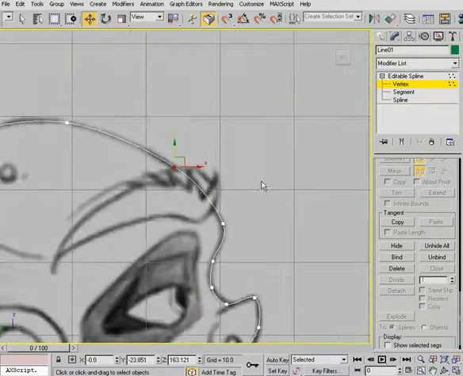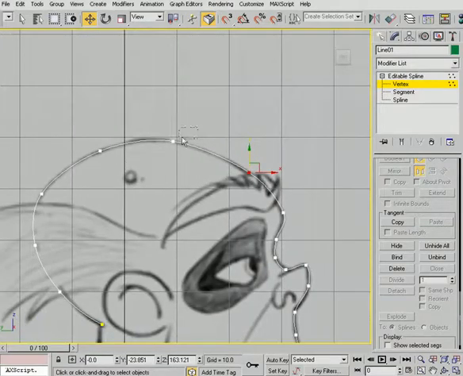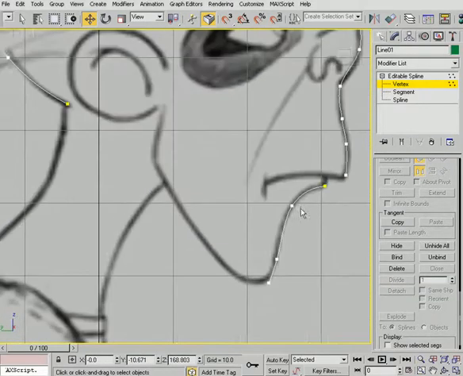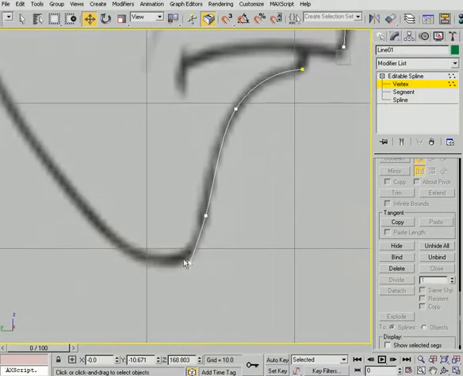Alright, and keep in mind that this doesn't have any geometry right now. It's just a simple curve here. A simple spline, actually. So I'm going to go ahead and just kind of match this up a little bit more, okay, with the geometry. Maybe I want to add one right inside there, maybe.